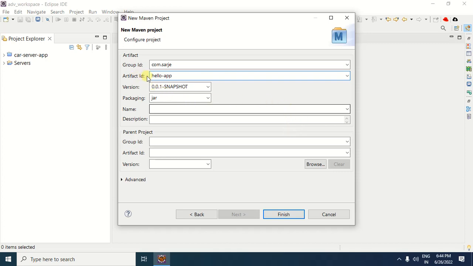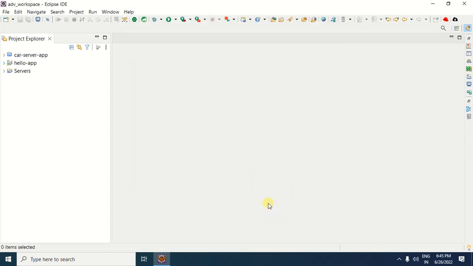After specifying the Artifact ID, you specify the project name. Any project name can be specified over here, or you can leave this as it is. I am not specifying the project name. In the next option, you can specify the description for your project. If you want to give any description for your project, you can write over here. Otherwise, this option also can be left. So after filling in this information, you click on the Finish button. When you click on the Finish button, the Maven project will be created for you.